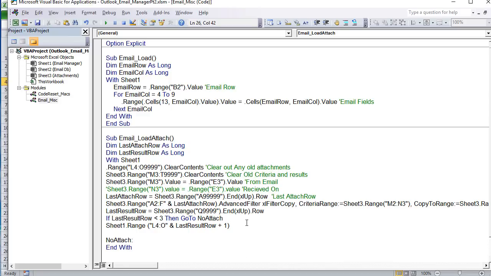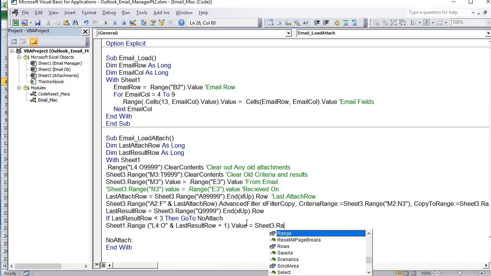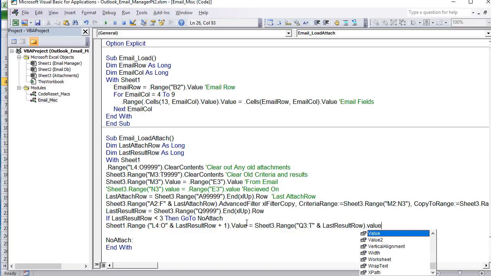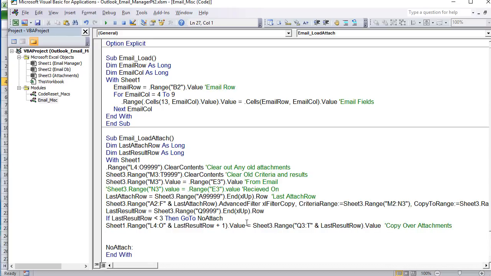So the Sheet1 range's last result .Value equals Sheet3.Range Q3 through T and the last result row .Value. Okay, that's going to copy over our attachments. Now we've copied them over. Great. All right, so let's take a look at that.